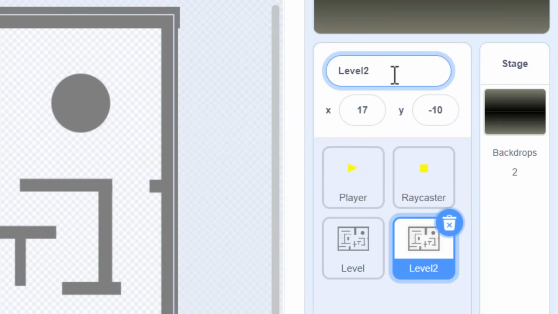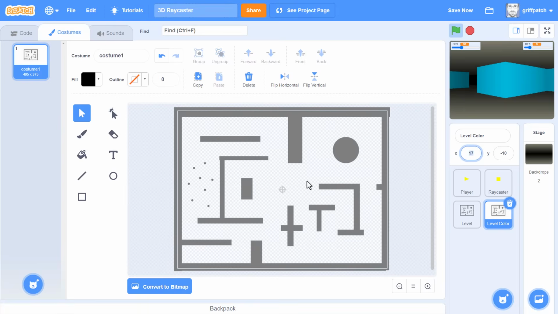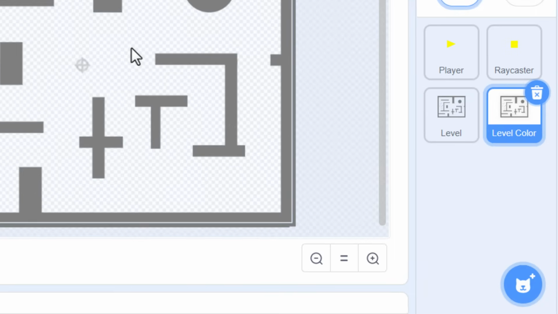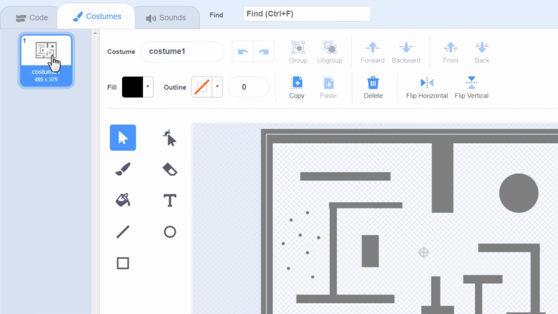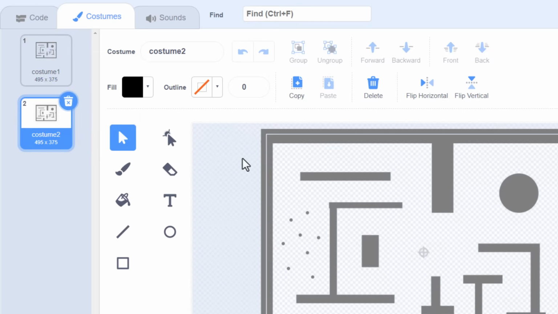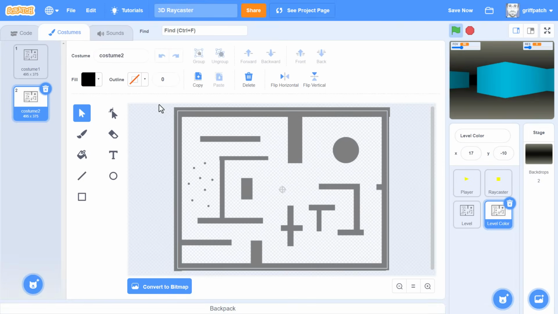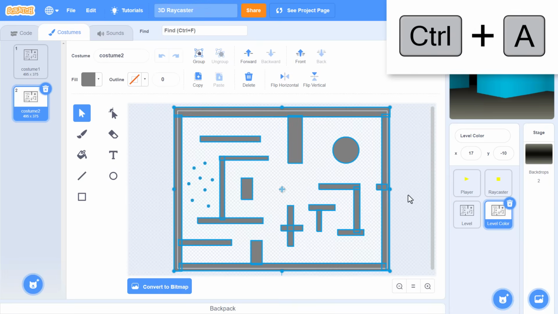Naming the copy as level colour. Okay, are you ready? You need to carefully follow these steps. In the costume editor, begin by making sure you are zoomed to 100% with the little equals button. Start by duplicating the level costume. We need to select all the shapes that make up the costume, either by dragging a selection box around them or by pressing Ctrl A.